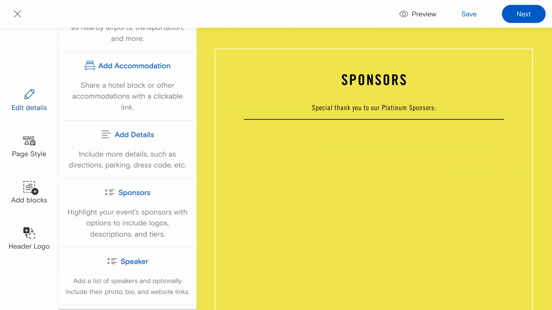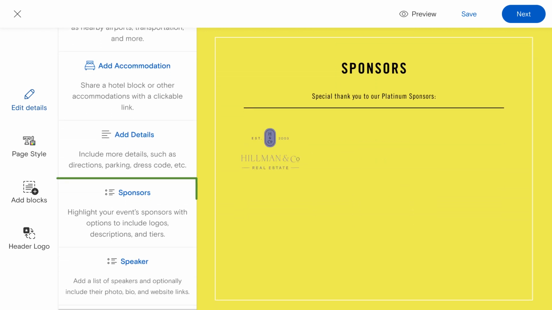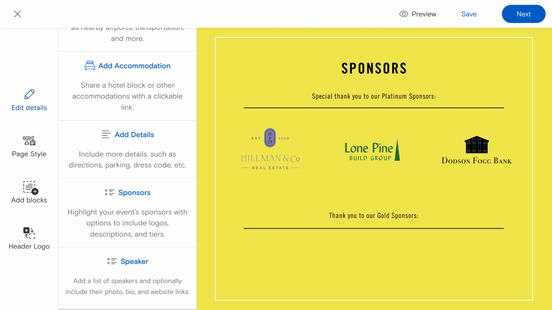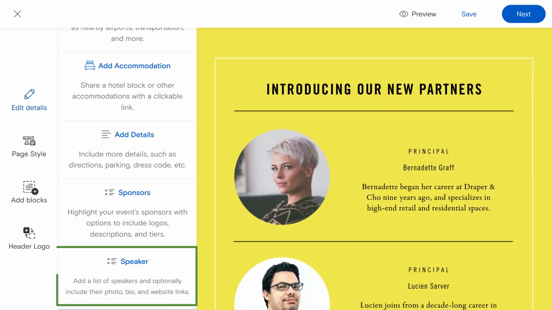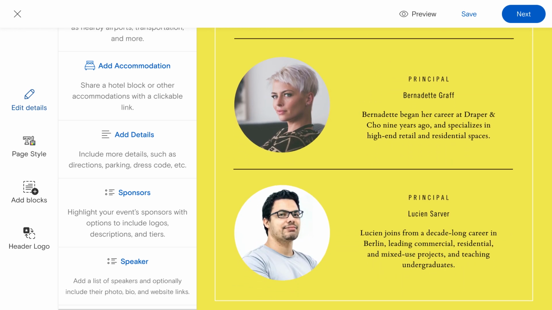Reach out to any potential sponsors for your event in advance so you can maximize your budget and plan accordingly. Show appreciation for these sponsors and let your guests know who they are by including a sponsors block on your event page. You can also include a speakers block to highlight the event's keynote speakers or any important guests of honor.